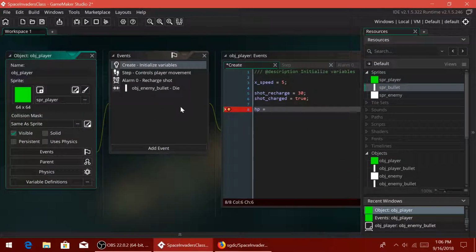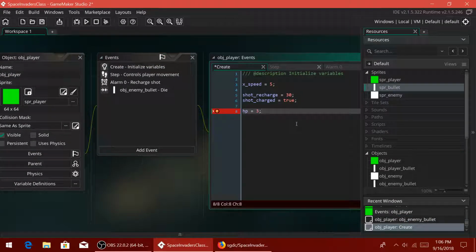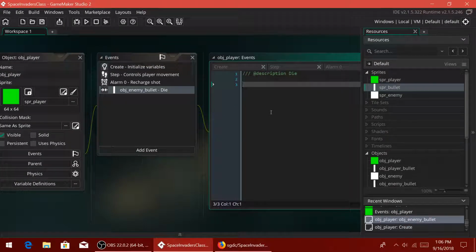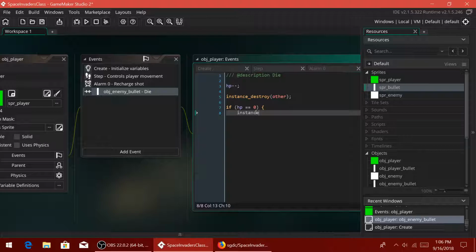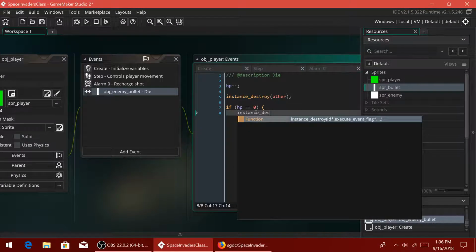So I want it to go to the player. So HP equals 3. When it collides with an enemy bullet, HP, my goodness, I can't type today. HP minus, that just subtracts 1. Instance destroy other. And then if HP equals 0, instance destroy yourself.